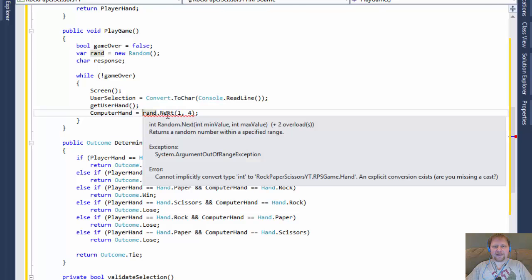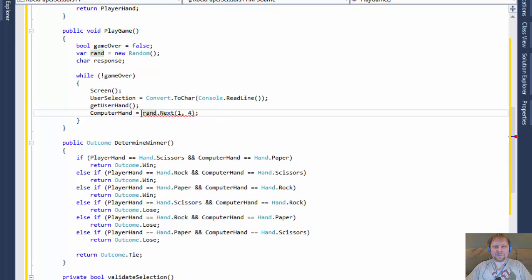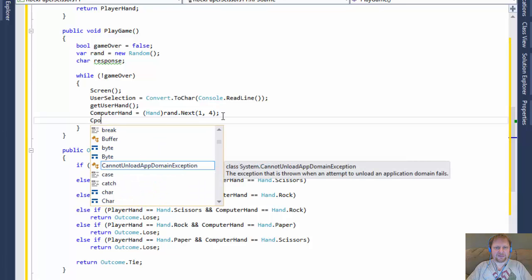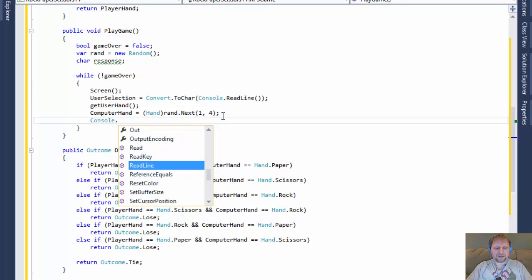For the computer hand, you can see that it tells you cannot implicitly convert integer to the type Hand. So we can do it explicitly simply by putting Hand as a type in front of it. So now the computer hand will hold rock, paper, or scissors instead of just 1, 2, or 3. Okay, when this is all done, user made selection, computer made selection, we will clear the screen. So I'll do Console.Clear.